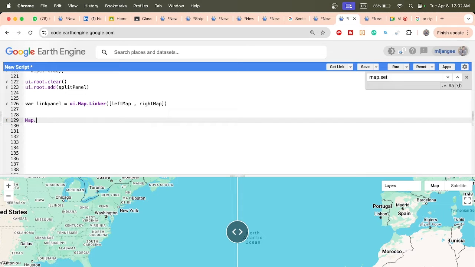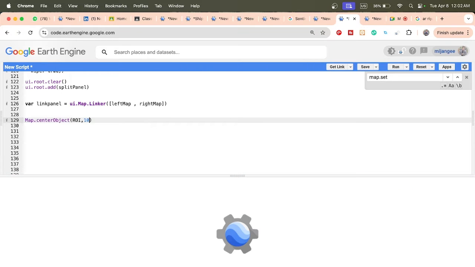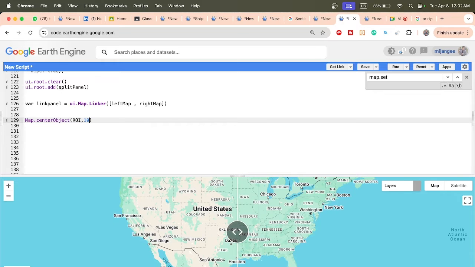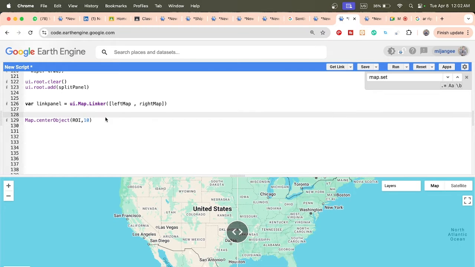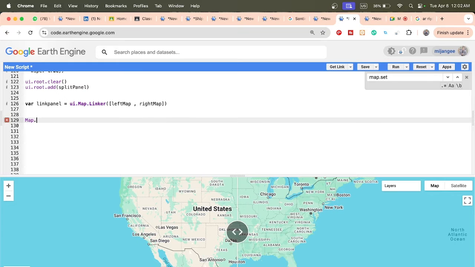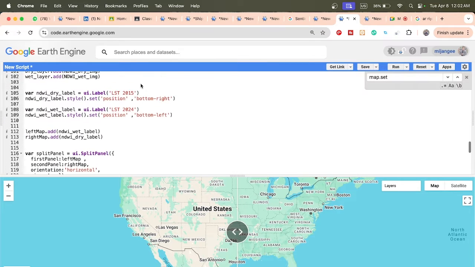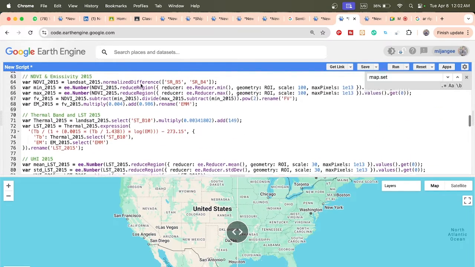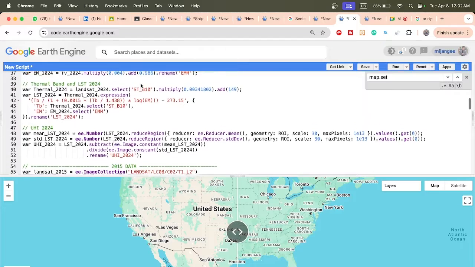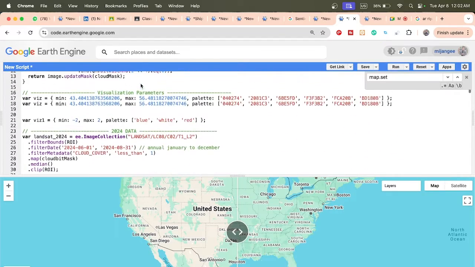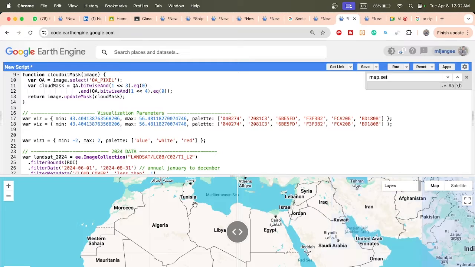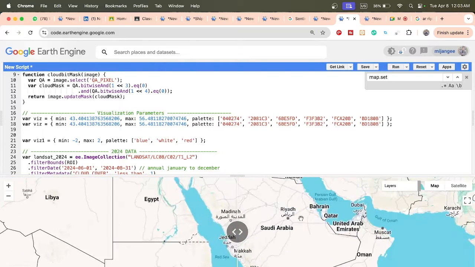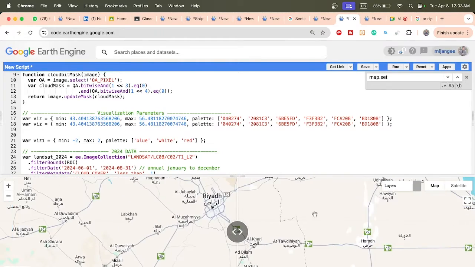Map dot center, object is Riyadh, zoom level 10. Now let's check. No, it still shows the United States. Just a minute. In the first code which I sent, there is a line for this. If you go to the first code which I sent, you will find it. If you go randomly, then you can zoom to Riyadh.